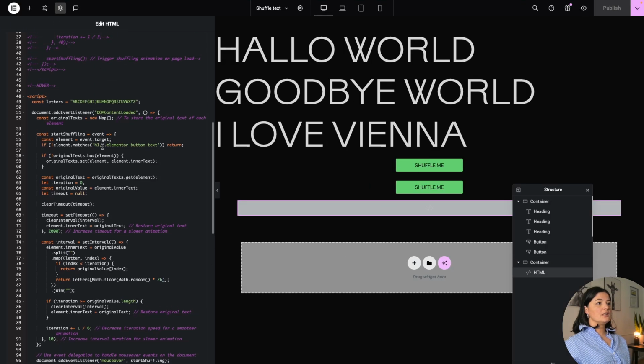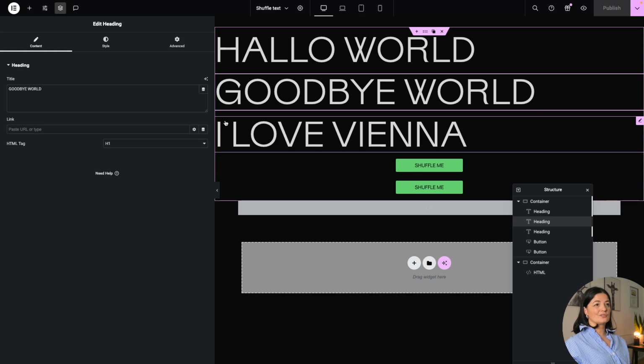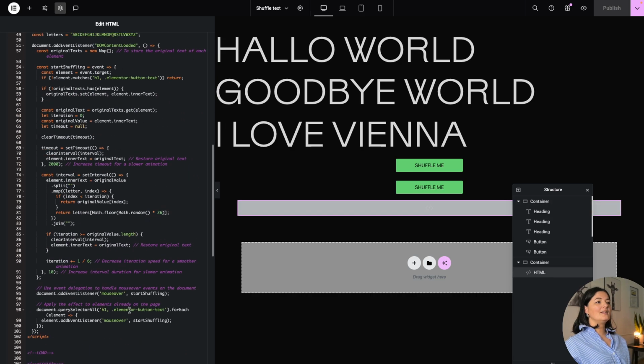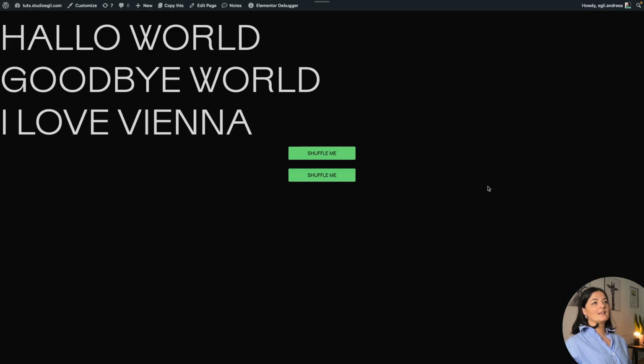So as you can see, we have an H1 and we have the Elementor button text. So these two are H1s. Let's just go and have a look if you don't trust me. They're H1s, yeah? And if you want to replace the selectors, you replace them here, here, here, and also here and here, okay? Okay, so let's go back to this. And as you can see, this works perfectly fine.